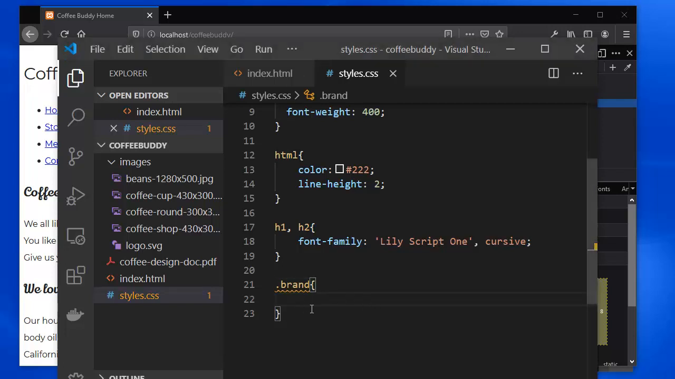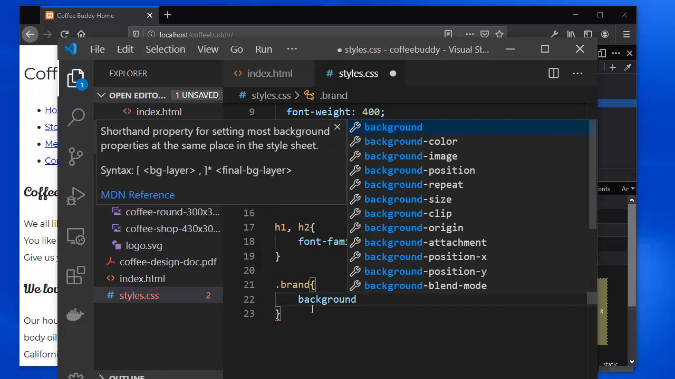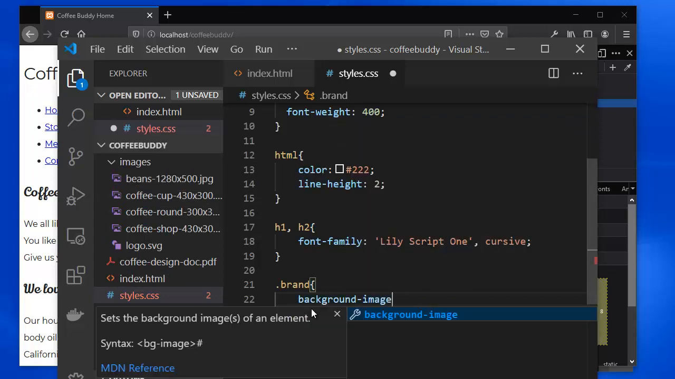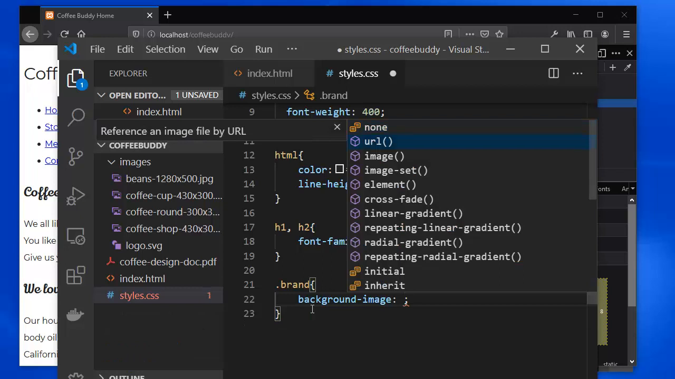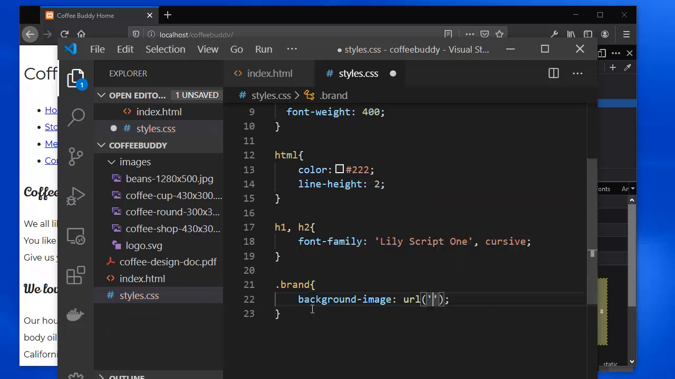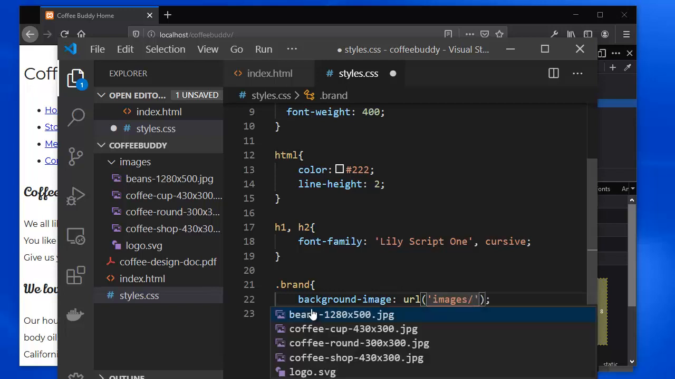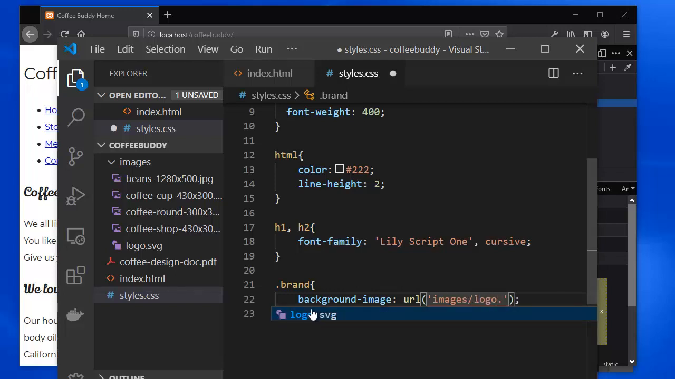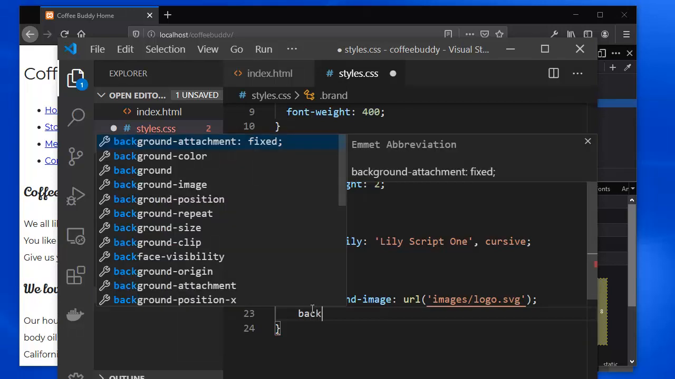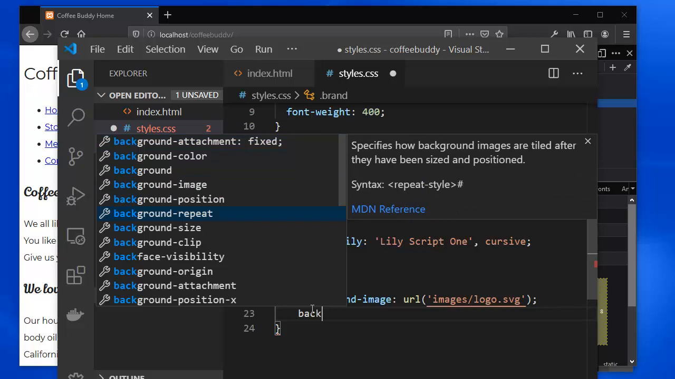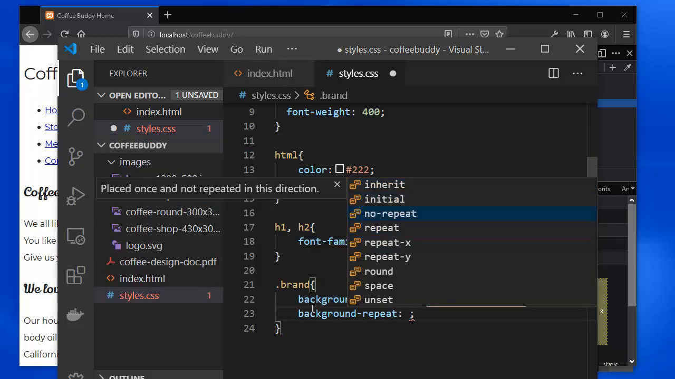So the first thing I want to do for brand is establish our image as a background image. So let's do that. I'll use the background-image property and the URL function to insert the logo. I'm also going to set the background so that it does not repeat. So background-repeat, and we're going to choose the keyword no-repeat.